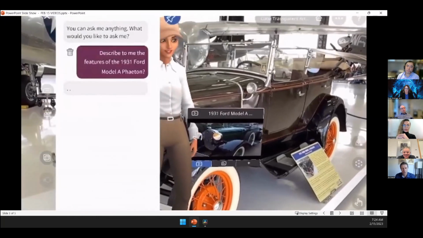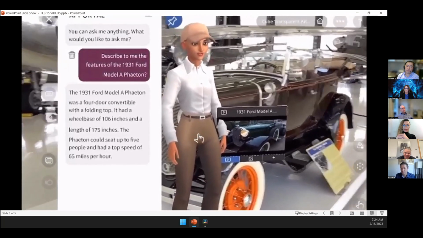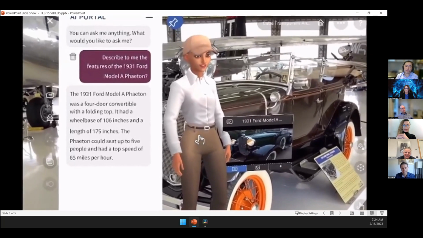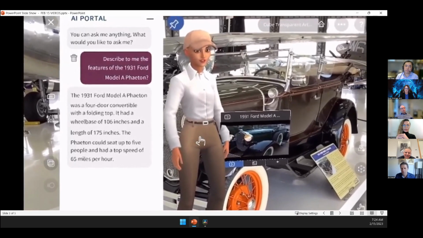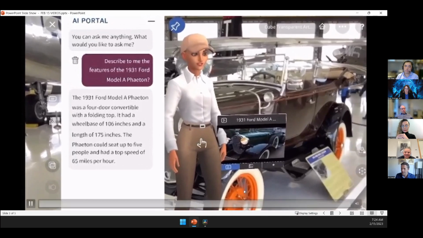Tell me about the 1931 Ford model Phaeton. The 1931 Ford model Phaeton was a four-door convertible with a folding top. It had a wheelbase of 106 inches and a length of 175 inches. The Phaeton could seat up to 5. Just around these questions, I can extract additional information from that AI assistant.